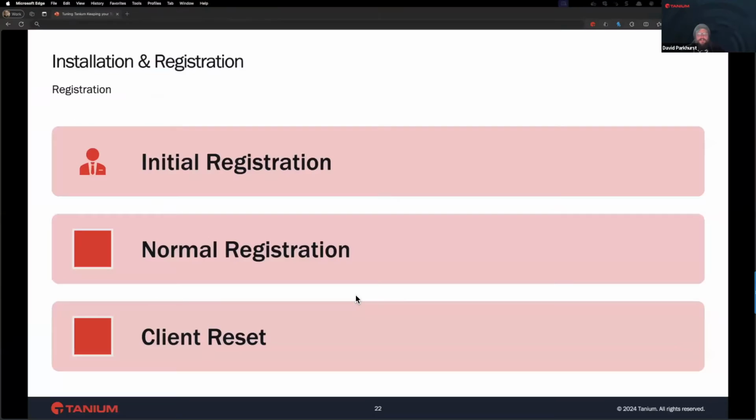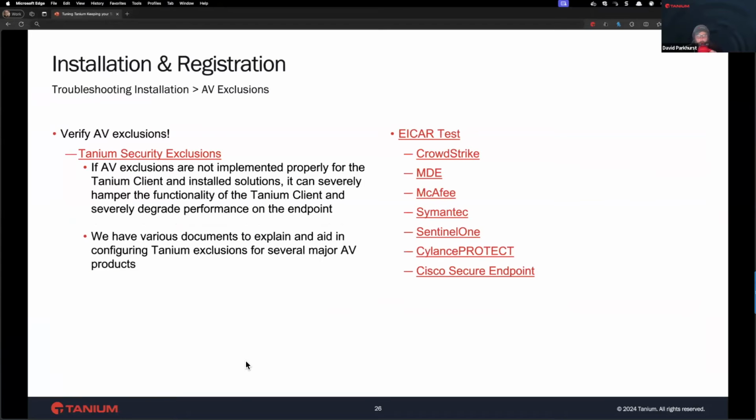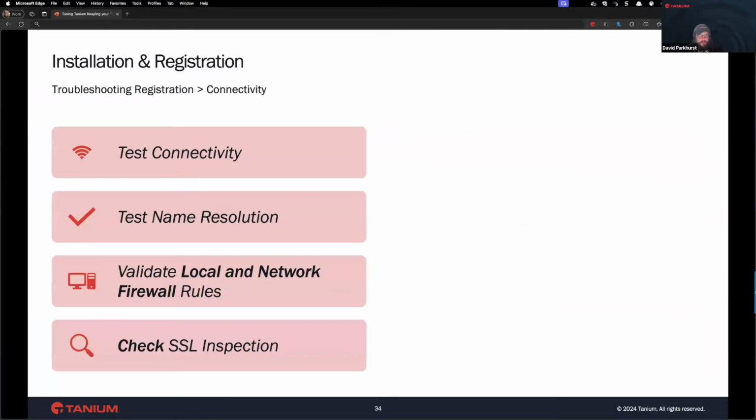Okay, let me go back to my slides. All right. When installing Tanium client, whoops.